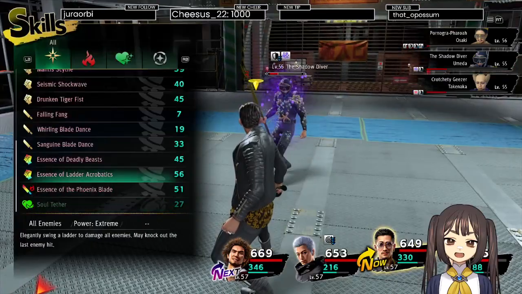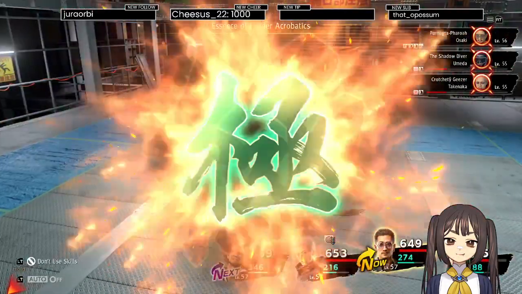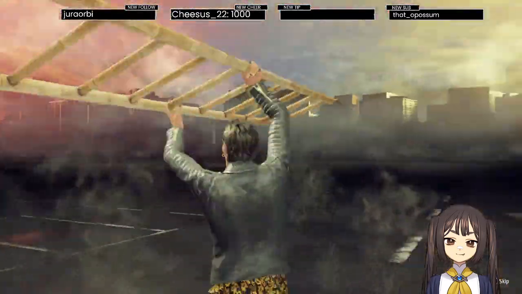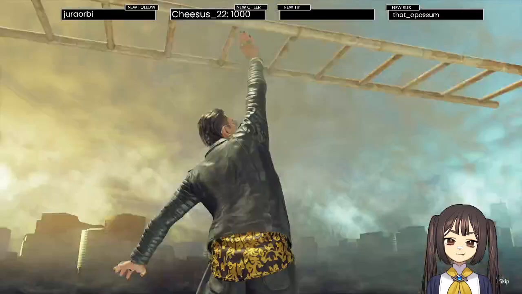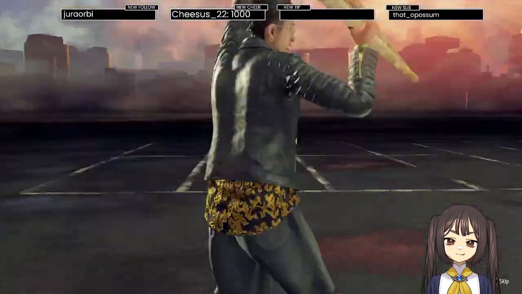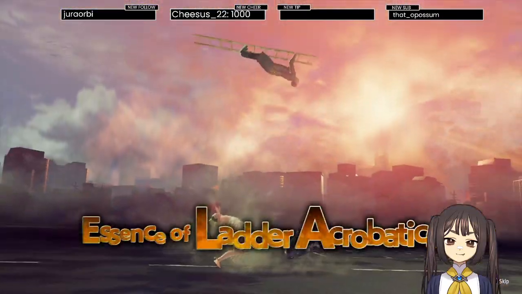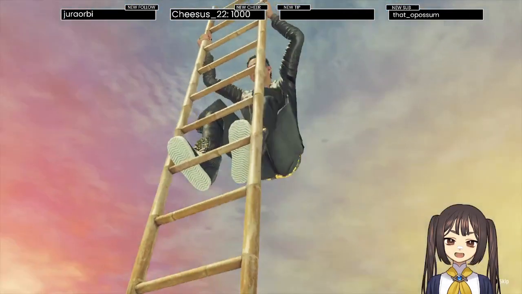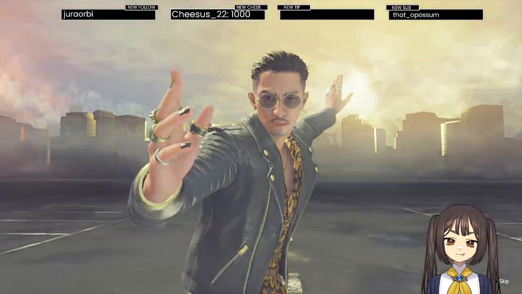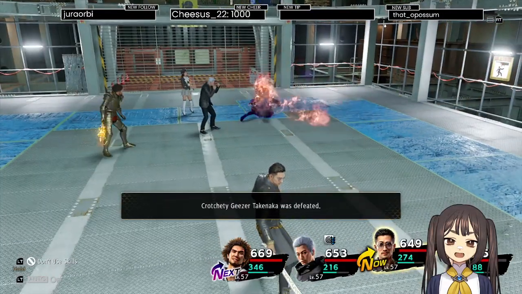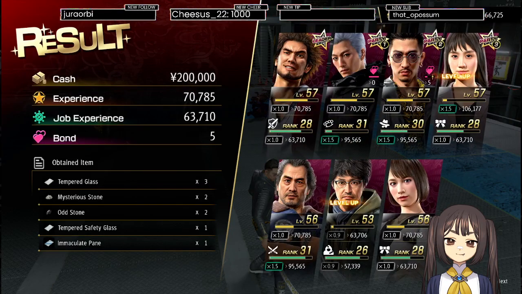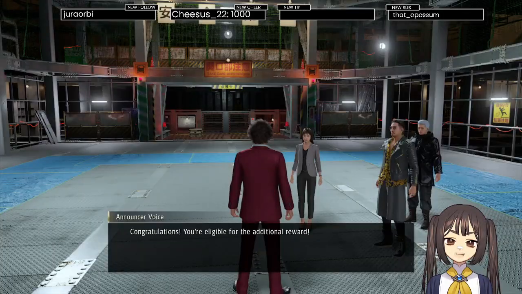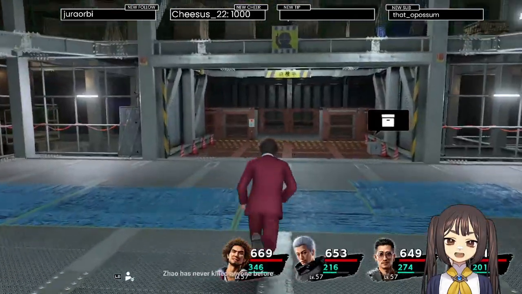Alright, this is my favorite one. This is my favorite one by far. Here it comes. He does a backflip on a ladder. And it just kills everybody. Alright, so as you can see, Majima's going the fuck down.